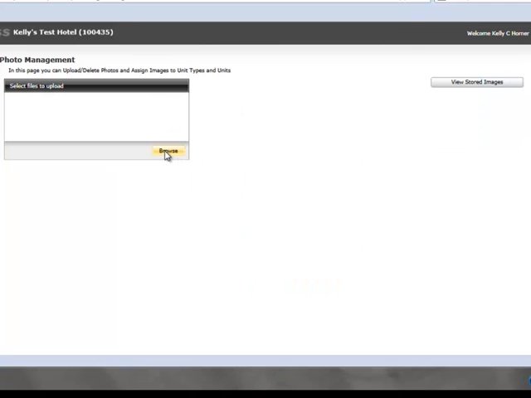Please note that when uploading photos in the photo management page in Express, there's a 600 kilobyte limit on your photo size. It will show you a message if your photo is over the size limit. Please resize your image or find a smaller image that is less than 600 kilobytes to upload.